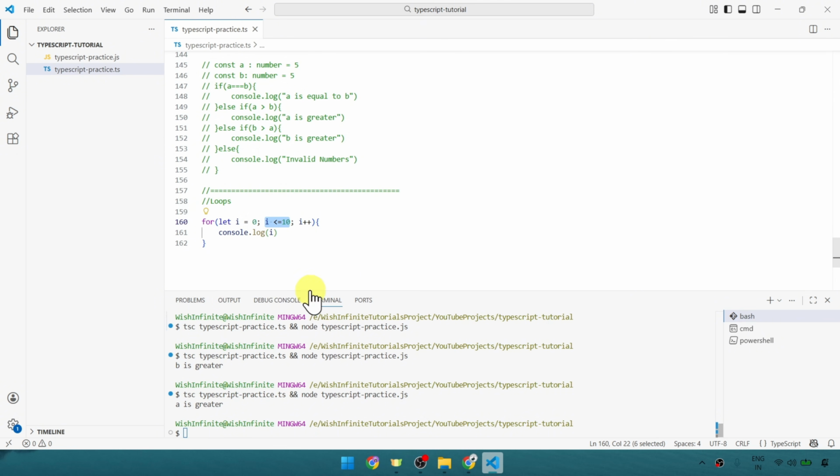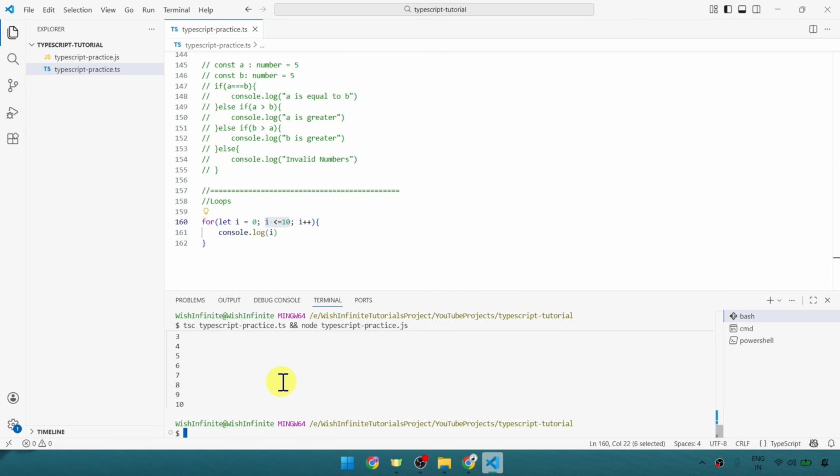That's it. Now let's quickly execute the script. Here let's provide the command, hit enter. And see, we are able to get the numbers from 0 to 10. Like this, you can initialize it with any value. Let's say if you give 5 here and if you give 20 here, it is going to print the numbers from 5 to 20.